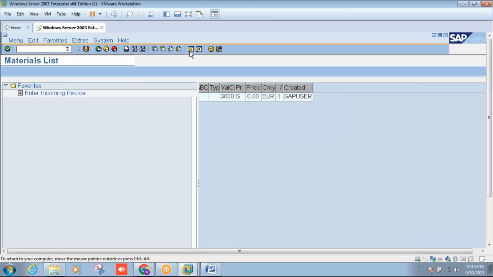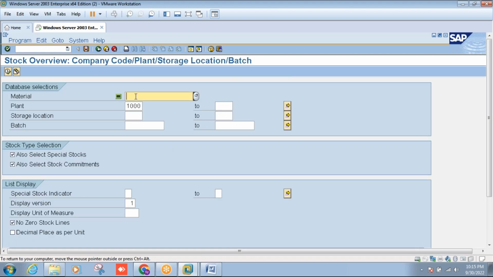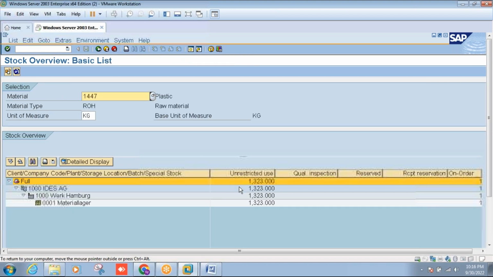Let us check whether we have stock or not for 1447. So go to MMBE to take the stock, using material number 1447 and storage location 01, right? Execute. So we'll see whether we have the stock or not. If it is not there, then we need to bring it manually with MB1C. Okay, thank God, we have the stock in unrestricted use, right? 1323.